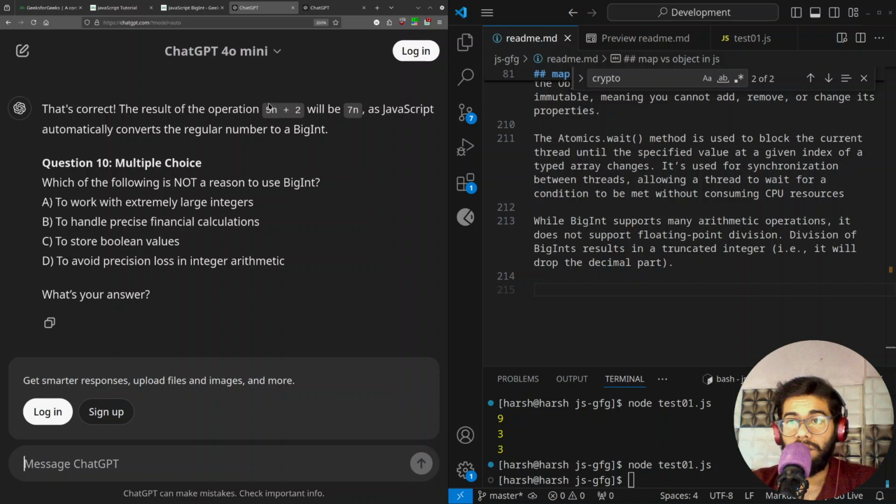Next, which of the following is not a reason to use BigInt? To work with extremely large integers, to handle precise financial calculations, to store boolean values, to avoid precision loss. I think C. For boolean, I think we already use bool, not BigInt.